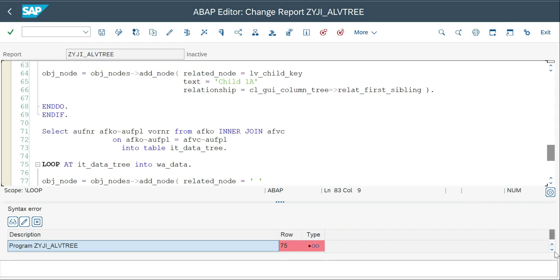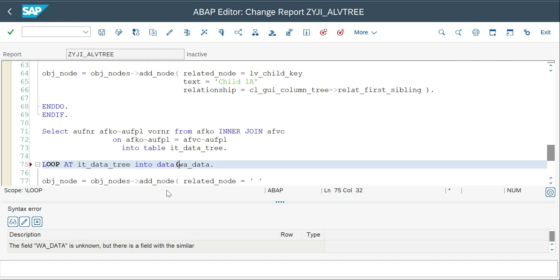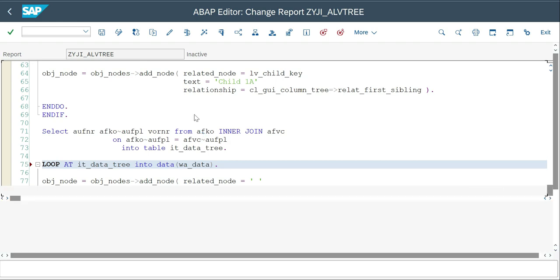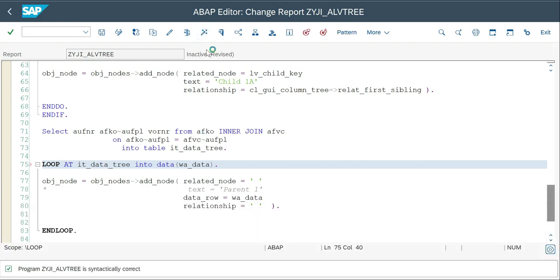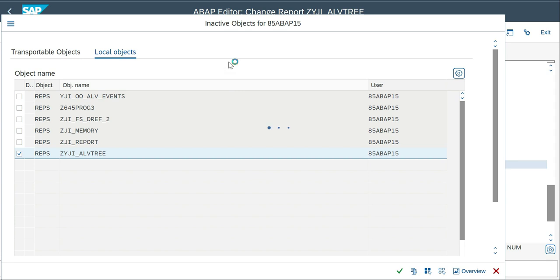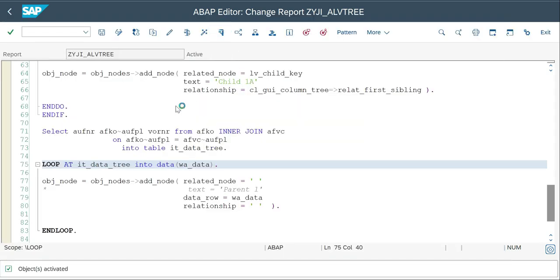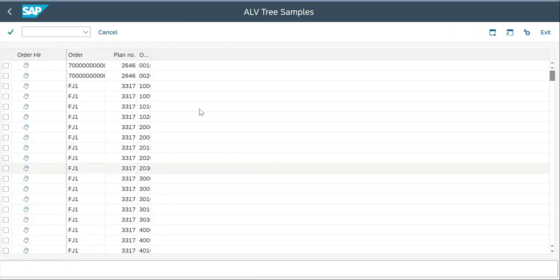What is the error? I'm sorry, data is not declared. Okay, now it's good. Add it and execute it. So here everything is apparent. I'm not having a text, that is the reason it's empty. Otherwise you can have a text over here and it's displayed like this.